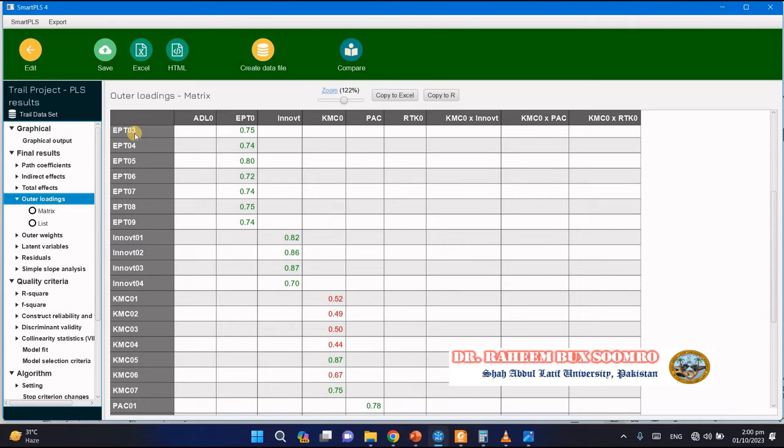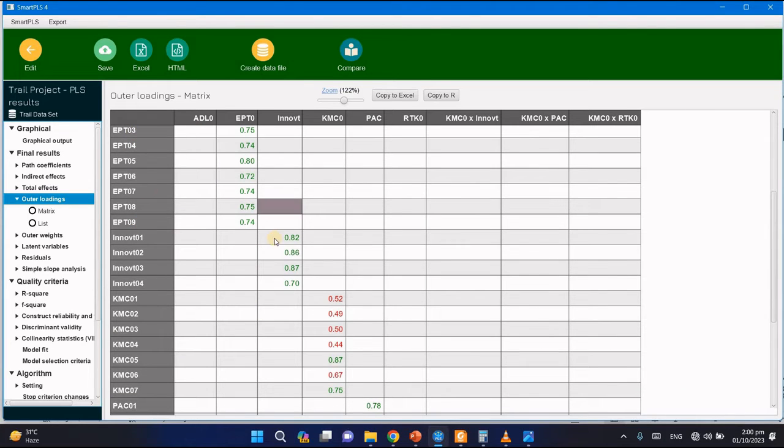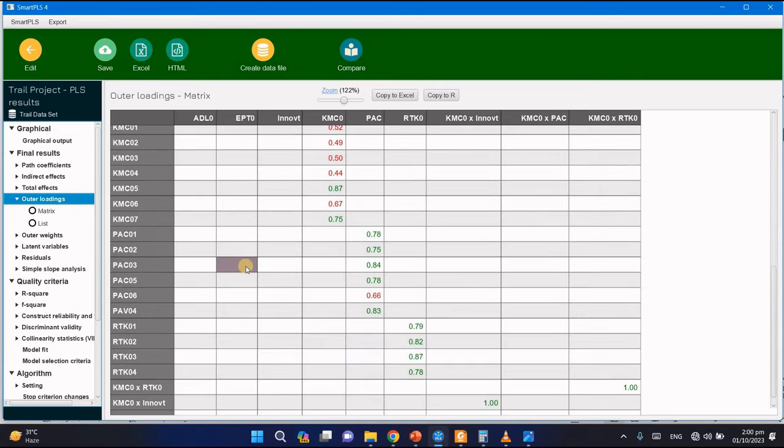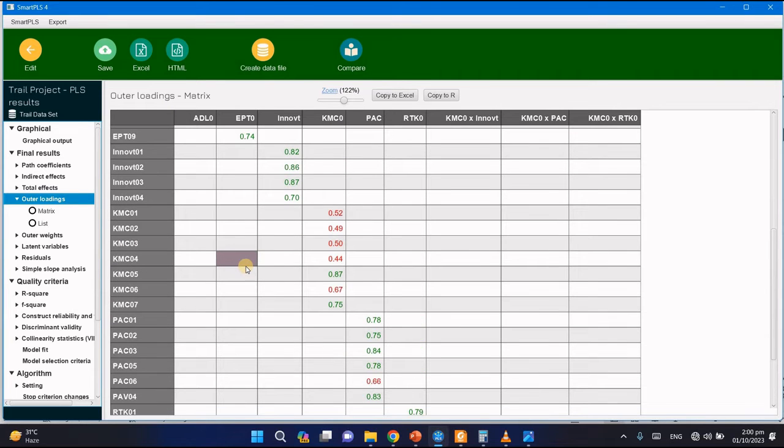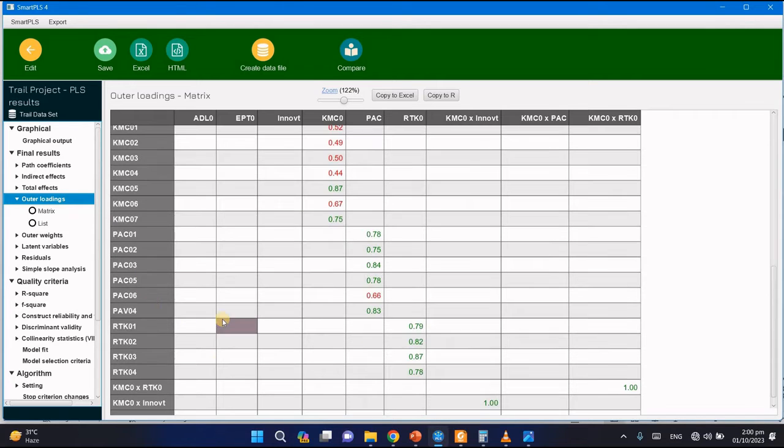Okay, and then the values of the EPT indicator are also in the green. Innovative are also green. Okay, so some are in the range of the KMC. And then for the others, PAC is still somehow less than 0.7. But the good thing is that we have already achieved the Cronbach's alpha, the composite reliability and the AVE of this construct above the threshold value.